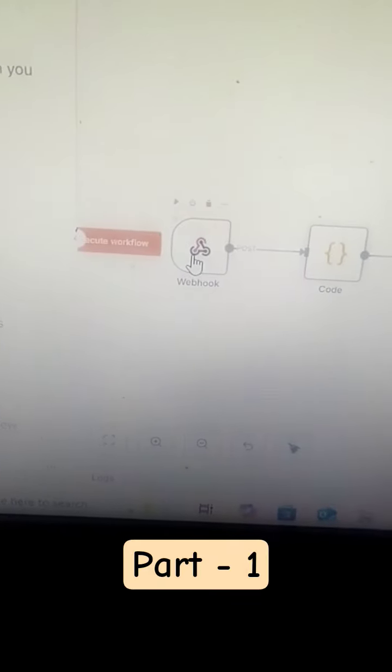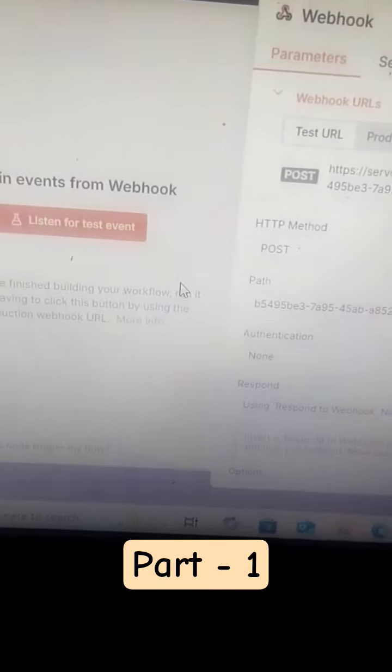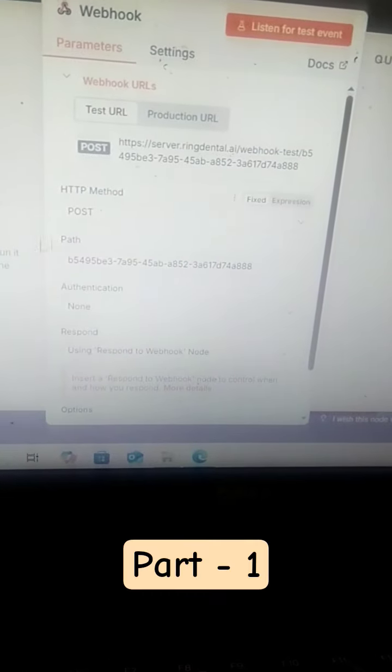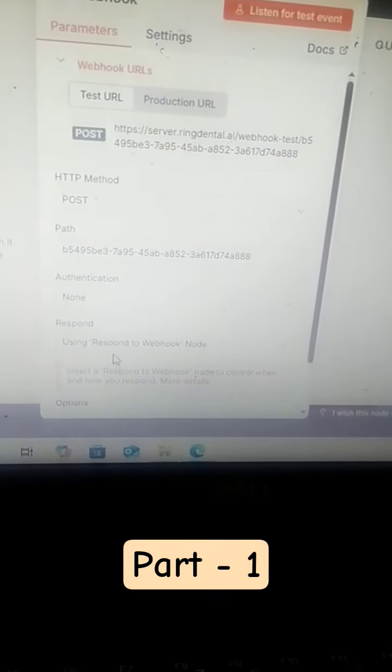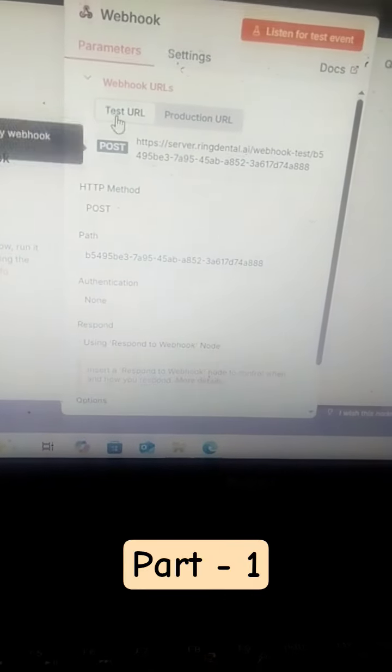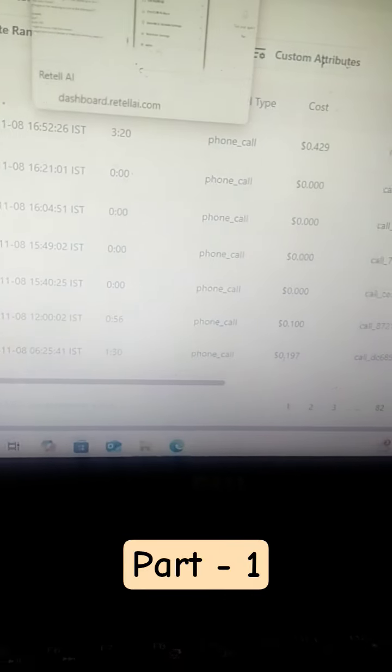First, let's see this webhook. Here, this will be our production URL, and this will respond to the webhook. This webhook is connected to Retell AI. So now let me just take you there.